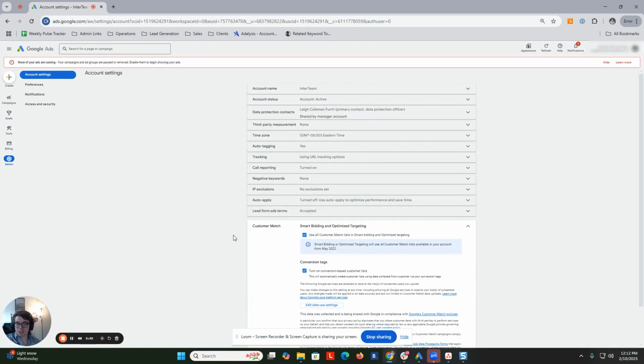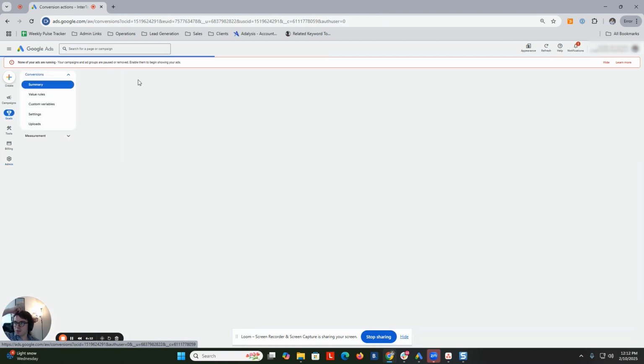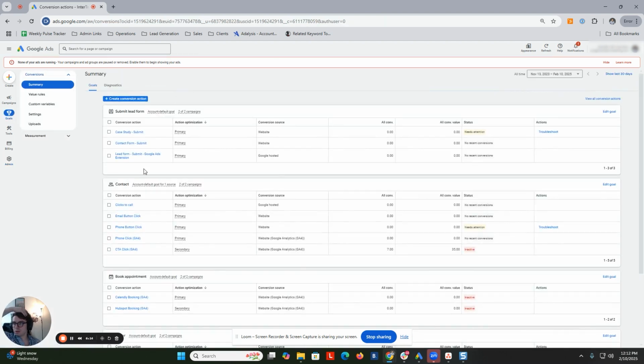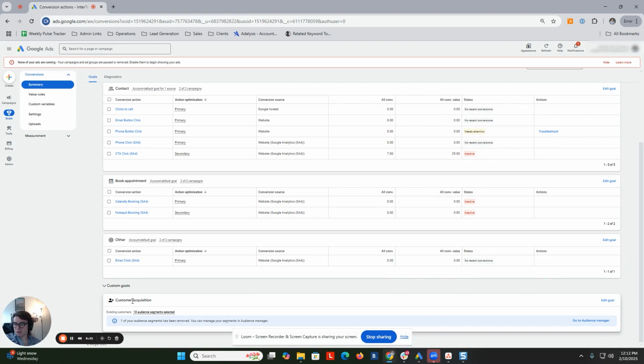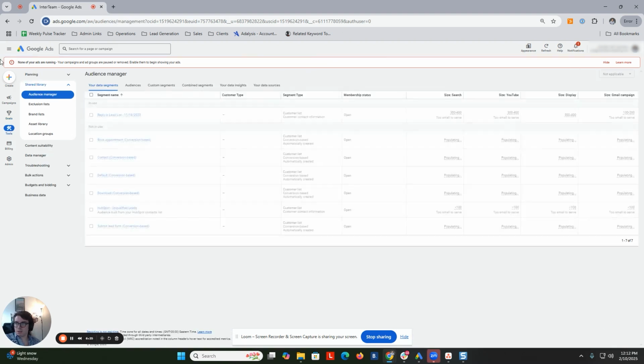And then the last thing, super important setting, customer match. Want to make sure you're accepting both of these, both smart bidding and optimized targeting. So use all customer match lists and smart bidding. This allows you to set up customer match lists over in the conversion area. At the bottom of this screen, there's a customer acquisition section.